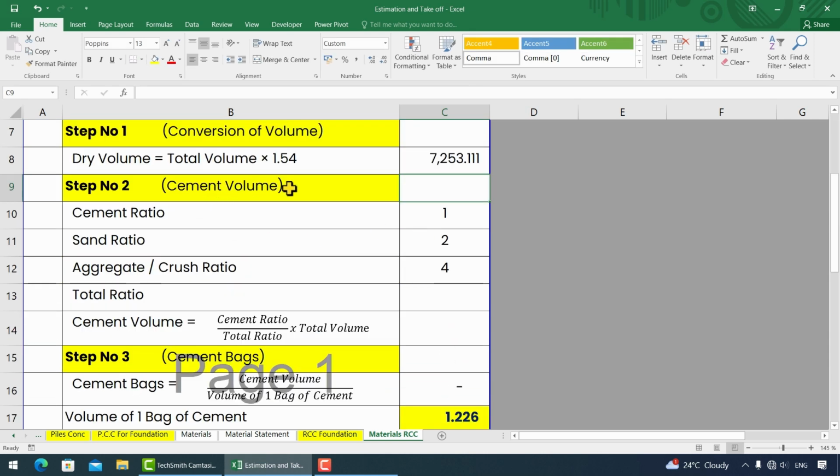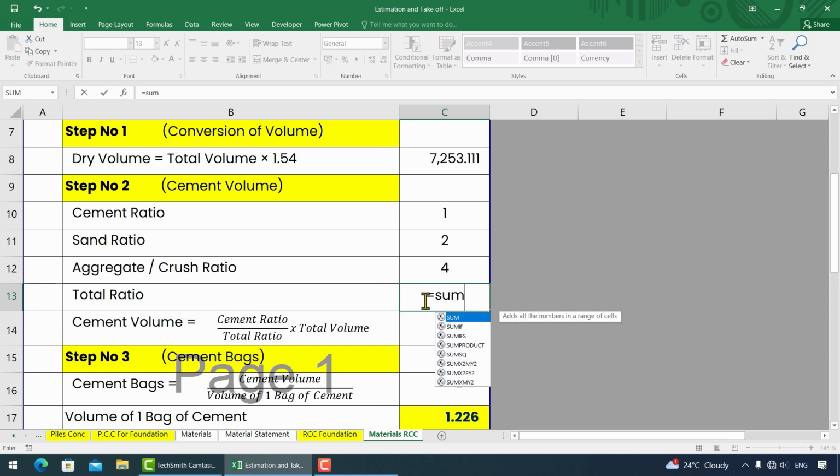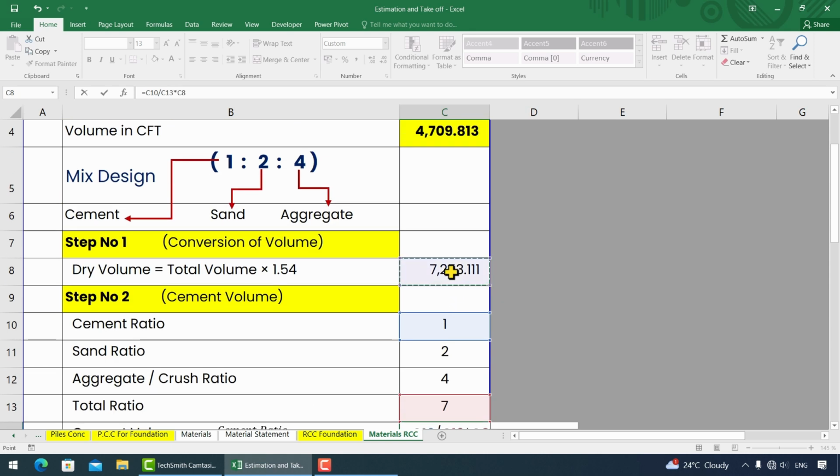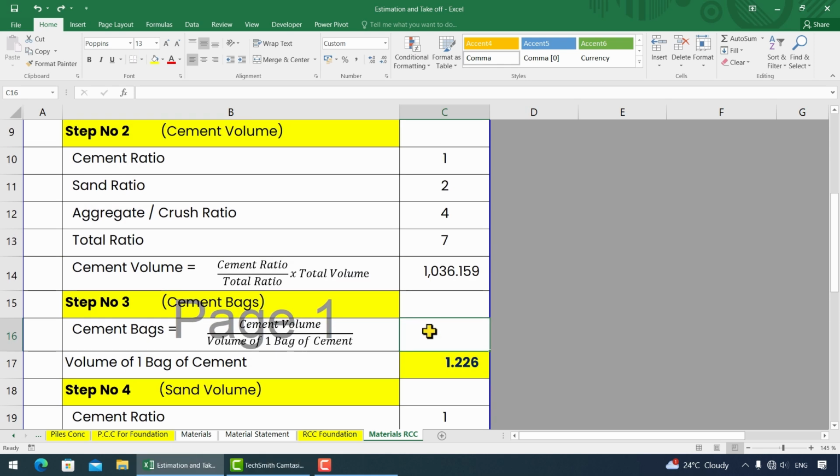Next, we calculate the cement volume. For that purpose, we use this formula. For calculating the total ratio, I use the sum formula. Select the range of cells and then close the bracket. Then in the next cell I again input this formula by pressing equal to, selecting the cement ratio, dividing it by the total ratio and then multiplying it by the volume. Next, we calculate cement bags by dividing the volume by the volume of one bag of cement.